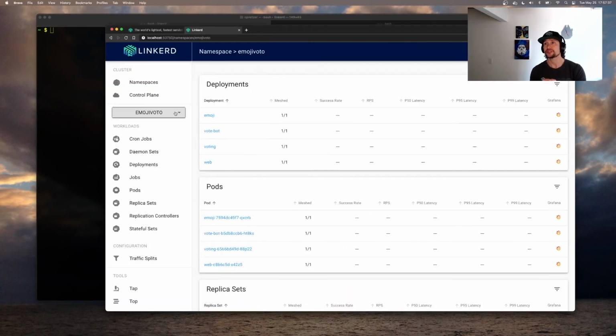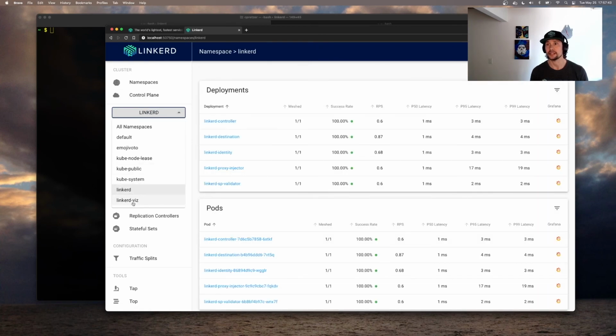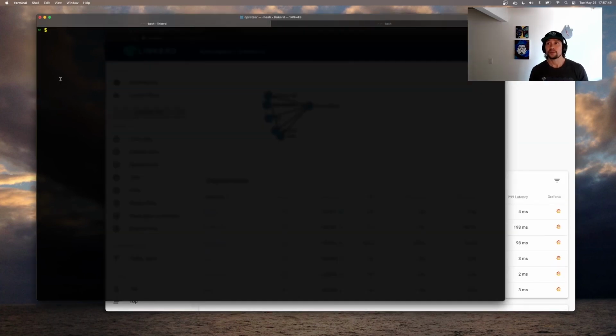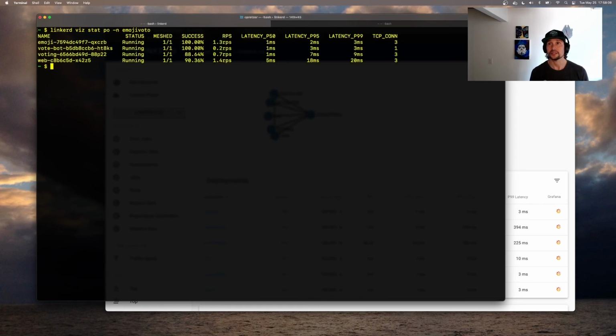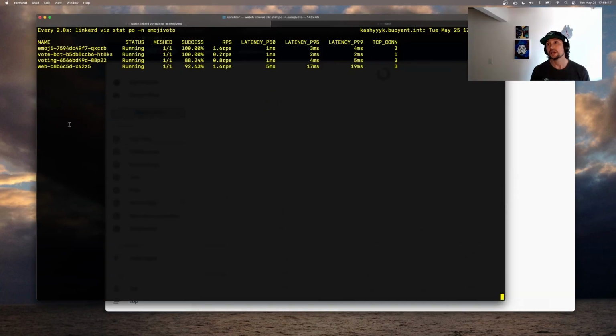Everything in the dashboard that we see here comes from the telemetry that's collected in the Prometheus instance that comes with Linkerd Viz. This is provided by the controller instance of the control plane. So the Linkerd CLI also gives us the same information just in a command line format. So if I do linkerd viz stat of the pods inside of emoji Voto, what we will see is that same telemetry that we see in the dashboard, but in a CLI interface.